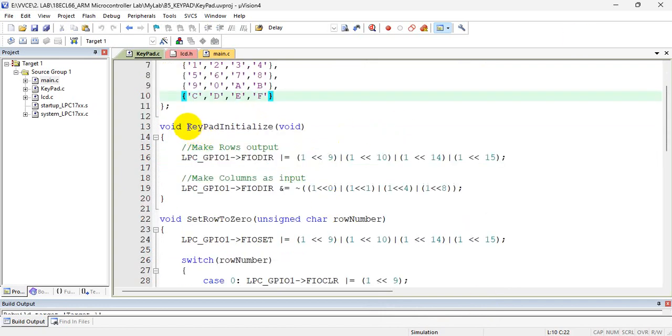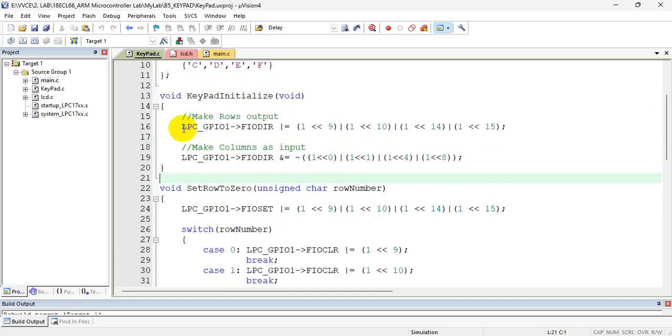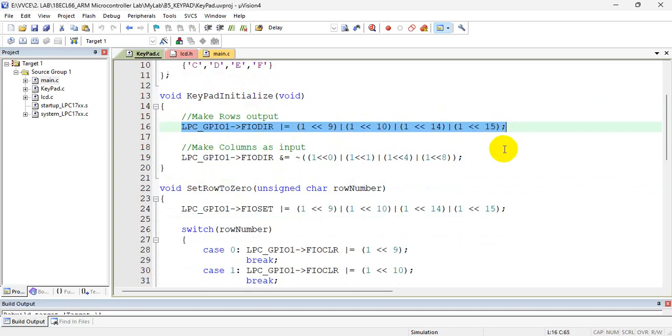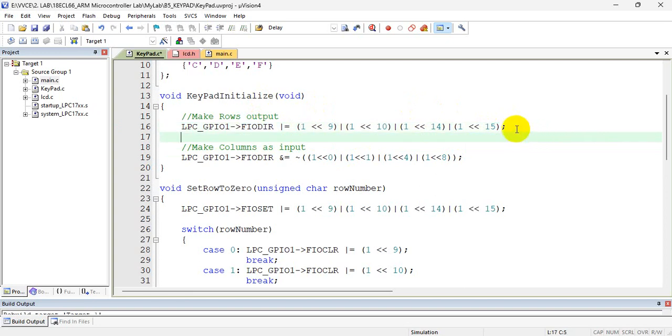Now, the first thing is to initialize the keypad. So what should I initialize? Be very careful. I have to initialize all the rows as output. So where are the rows connected? The rows are connected to pin number 9, 10, 14 and 15. Don't make the mistake of bringing all these in one more parenthesis. Right? This is wrong. So when you are writing a 1 to the direction register, this is the syntax.